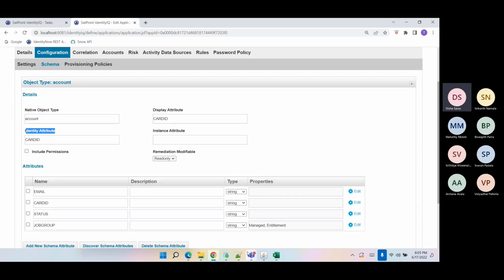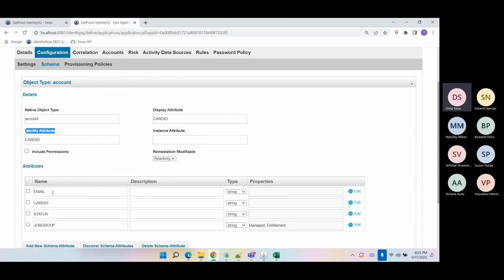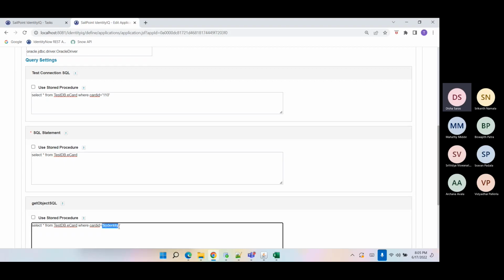So if you're running this particular single account aggregation for 112, this row of data will be displayed. If you're doing it here, whatever is the cardholder value, it will get updated accordingly when you're doing the single account aggregation. So that is why this get object is with $identity.